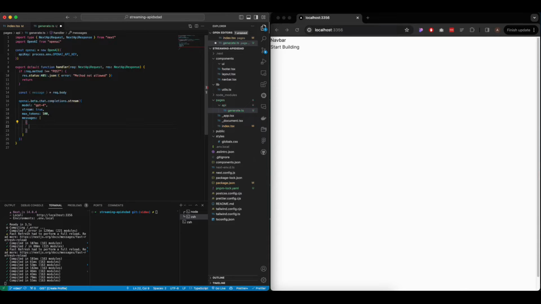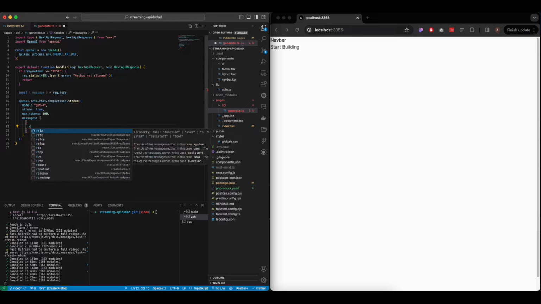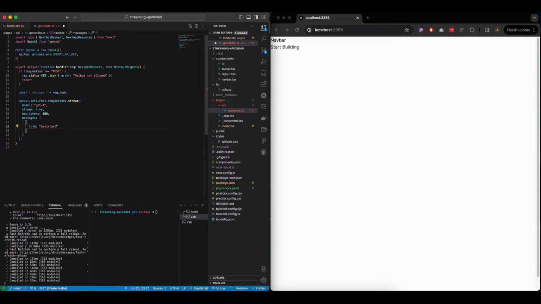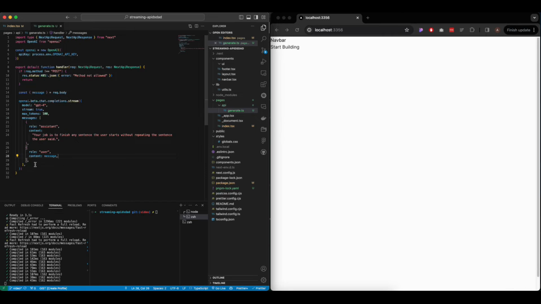And then messages is going to be an array of objects, and then we have the initial role, which is gonna be our assistant, and his job is to finish any sentence the user starts without repeating the sentence the user said. When I was testing this out, I got some instances when it was actually giving me back the first sentence that I gave him. And then the content is going to be the message.